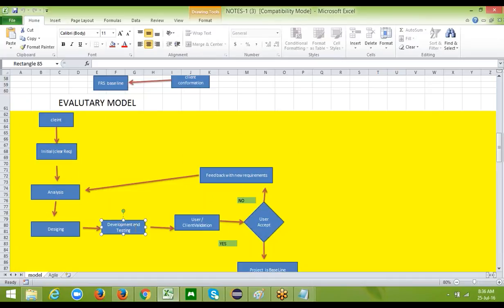After developing the project is finished, next we send it for user and client validation, right? Observe what happens here. After finishing the total work, at last we send it for client verification. If the user accepts, then good. Further work goes on, the project becomes the baseline, and we release that project to the client. That is okay.